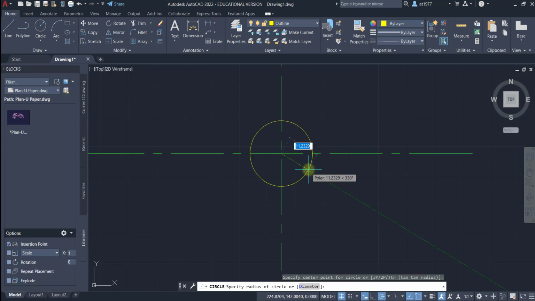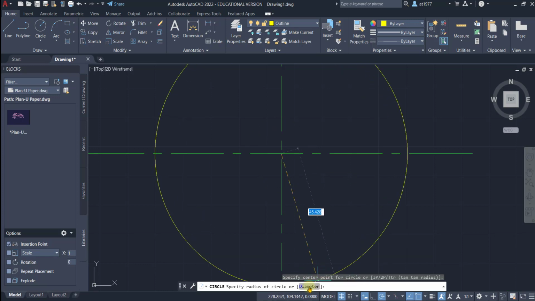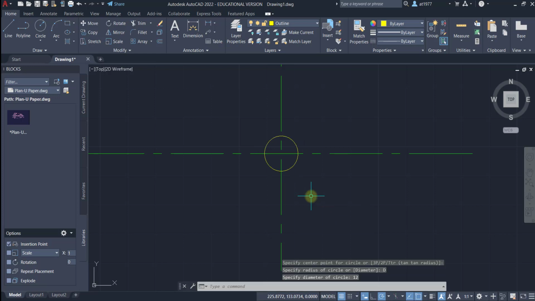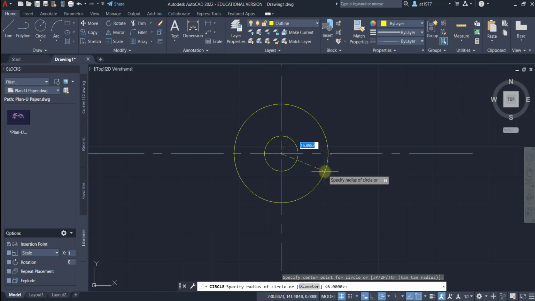Click on here. The diameter of this small circle is 12, so I click here, diameter, change to 12. Next, I create the circle that is diameter 32.